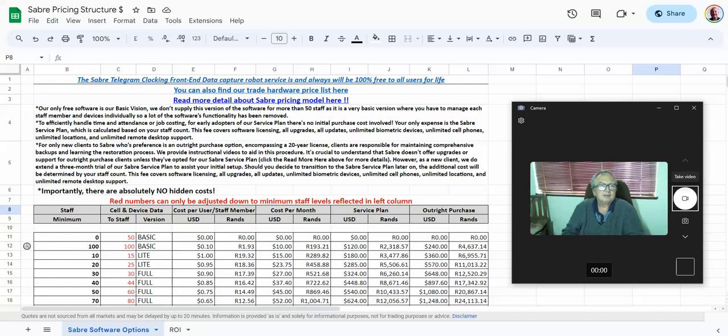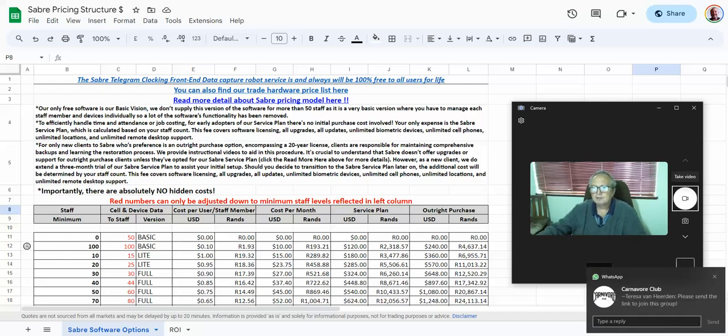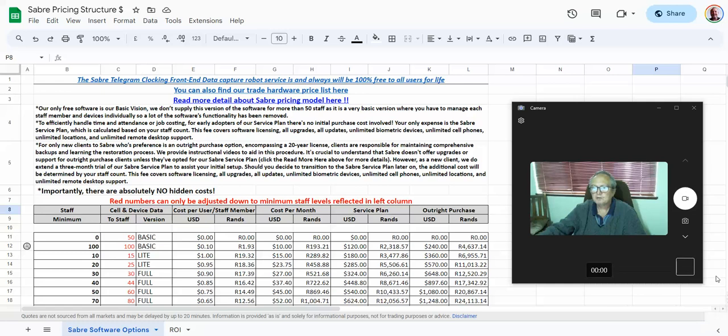Hi, today I'm going to go through our software model, the Sabre software model, and how it works, just to make it a bit easier to understand. Okay, so we've got three versions of our software. We've got the basic, the light, and the full.